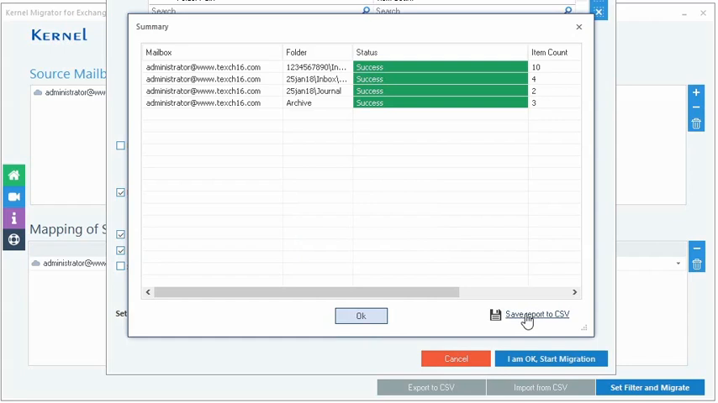Similarly, you can migrate single as well as multiple mailboxes from Exchange or Office 365 to the required destination smoothly.